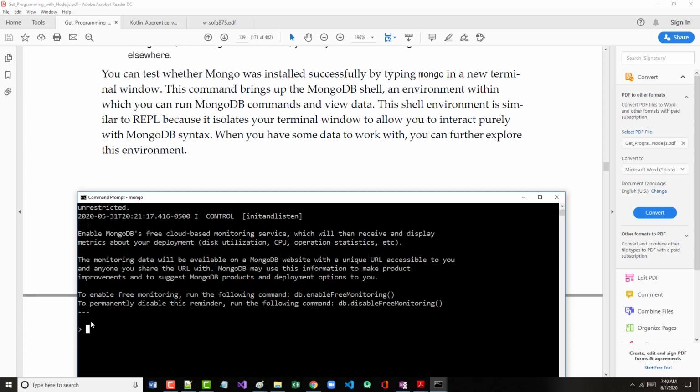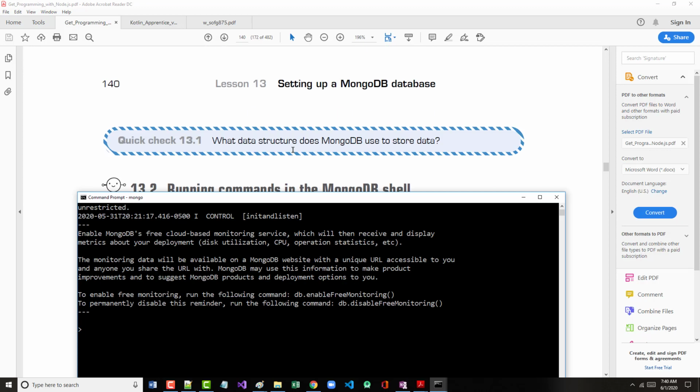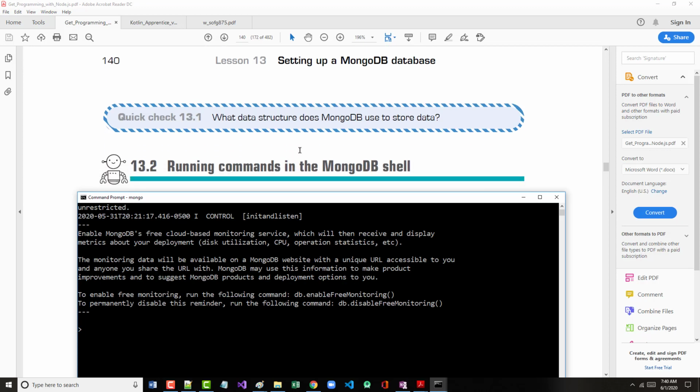As it says here, it's similar to REPL because it isolates the terminal window. It says when you have some data to work on, you can further explore the environment. Well, we can do a couple things. So I'm on the top of page 140, and the question here at the top is, what data structure does MongoDB use to store data?